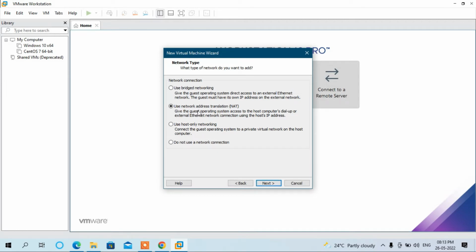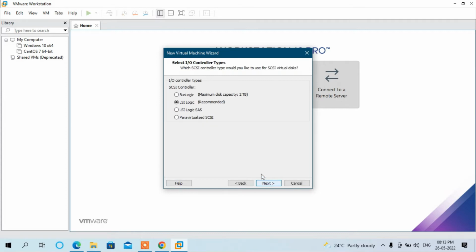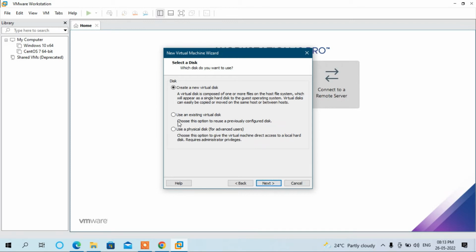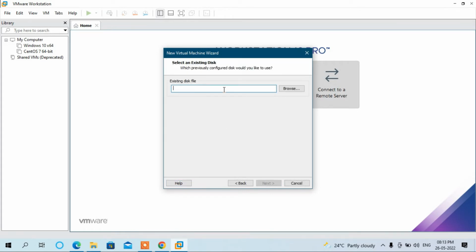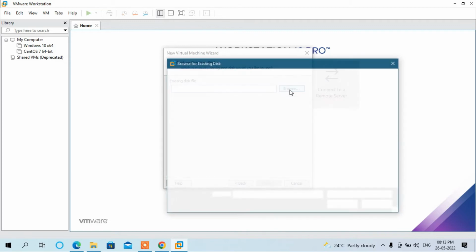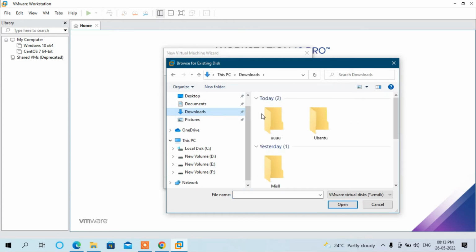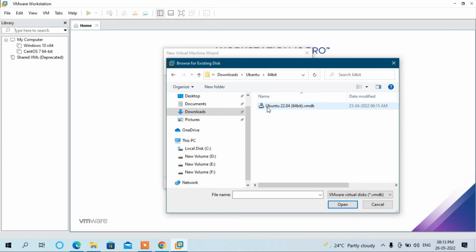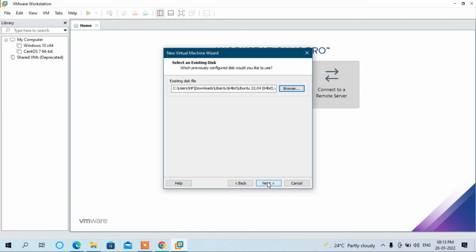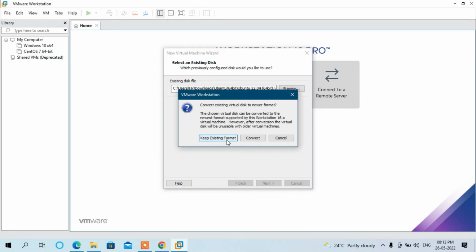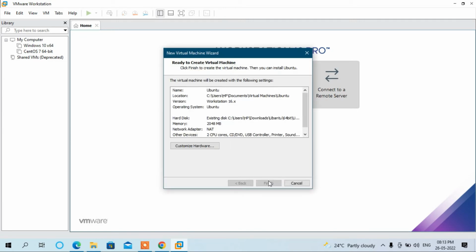Here we have to use this Network Address Translation so that the internet can work. And then next. Here you have to use an existing virtual disk. Now use next. Now browse to the vmdk file which you have already downloaded. I have downloaded it here in Downloads. And then next. Keep existing format here and then finish.